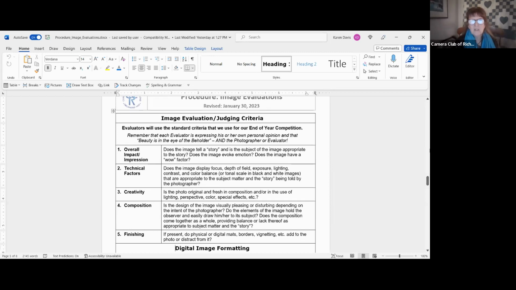Is it in focus? Have you used the appropriate depth of field to tell the story that you're trying to tell? What about color balance? And again, we do take color and black and white images. So is it adequately expressed on how you chose to show that image, whether you chose color or you chose black and white? And appropriate subject matter, and again, the story being told, those technical factors, how well did you execute that image? Then we ask them to look for creativity.